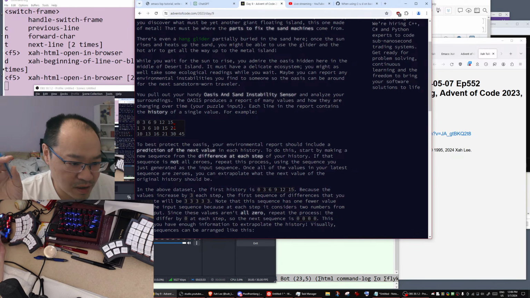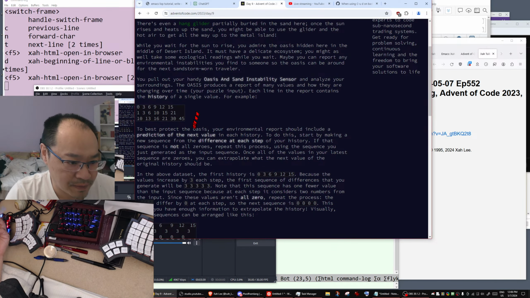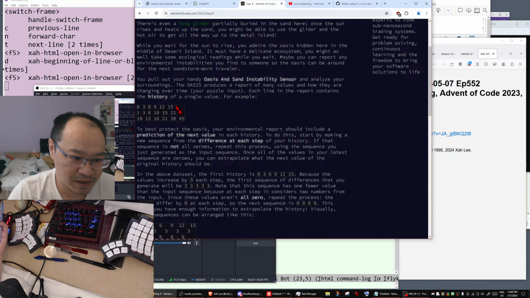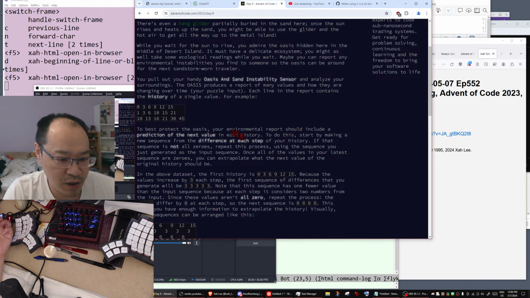So you got several lines. Each line is the input history of a value. Okay, a bunch of numbers. To best protect the oasis, your environmental report should include a prediction of the next value. Okay, that's basically what you have to do in each history.